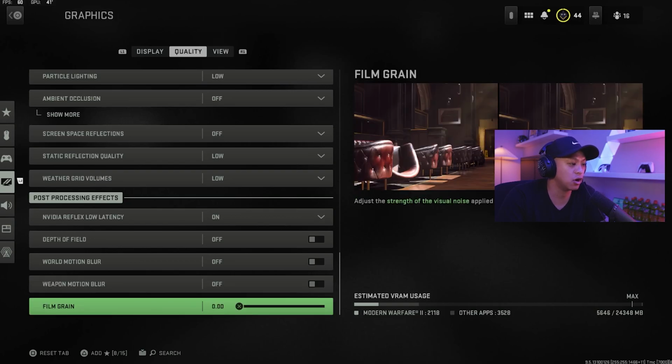Film grain, we want to leave this all the way off at 0, right? This reduces your visibility by a lot, so leave this at 0.